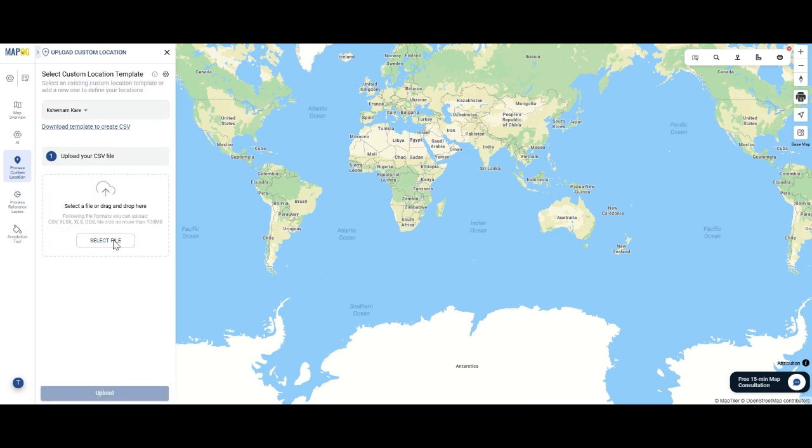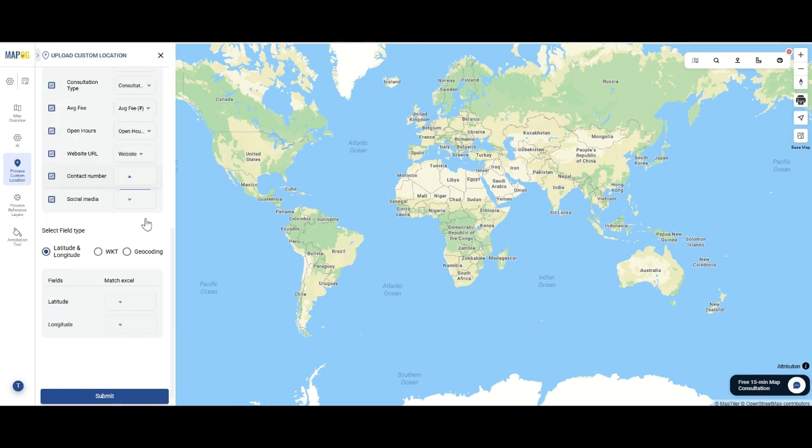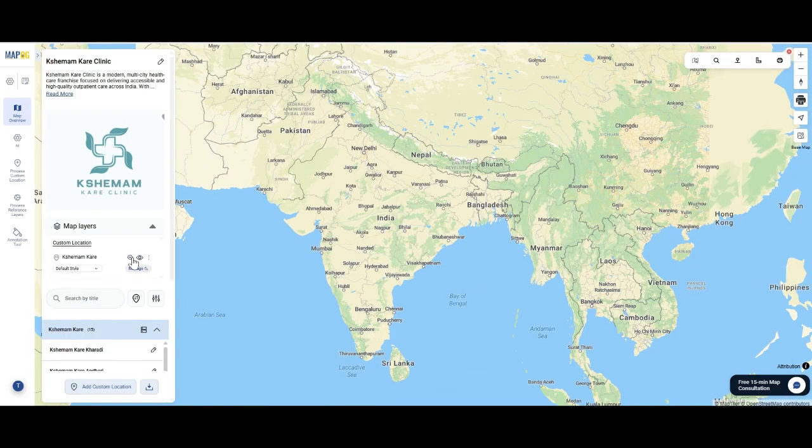Select your custom template from the drop-down and upload your file. Assign a unique ID to each location. You can auto-generate it. Match each attribute to the correct column. Match latitude and longitude fields. Submit to auto-plot locations on the map.